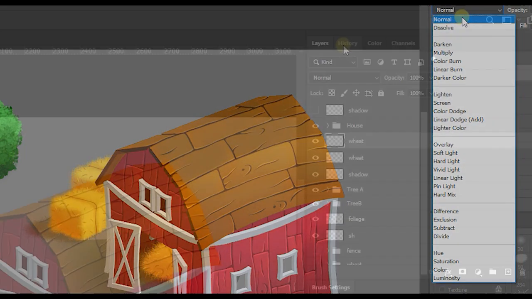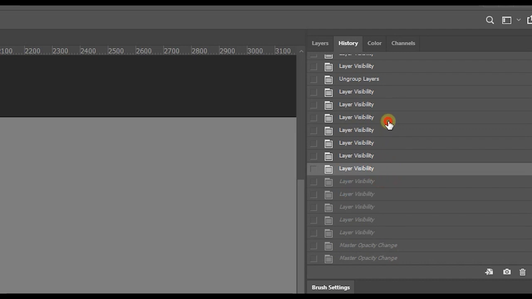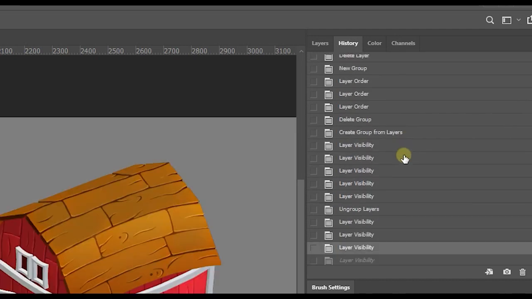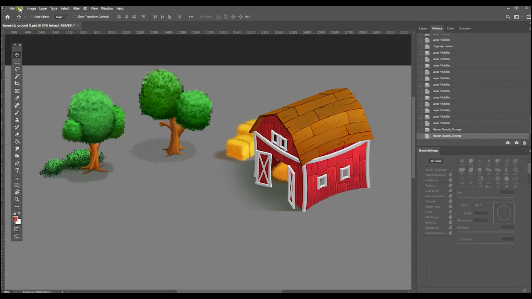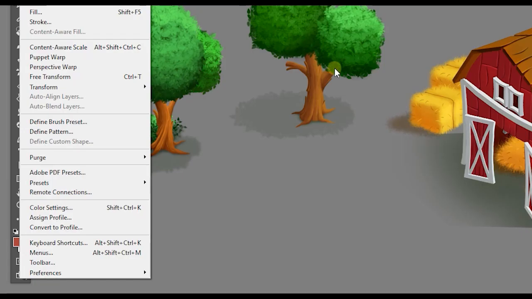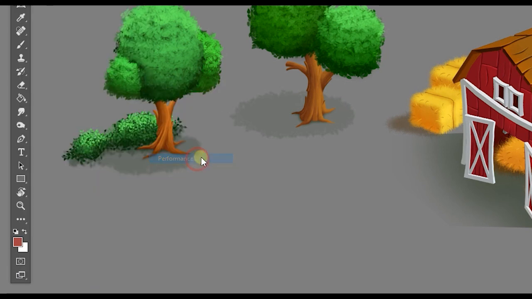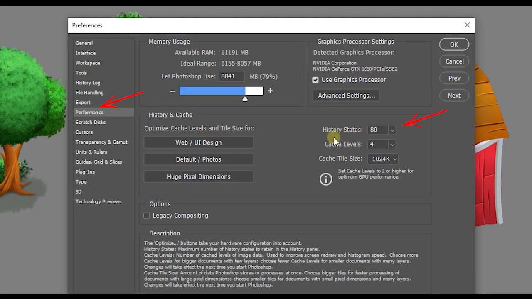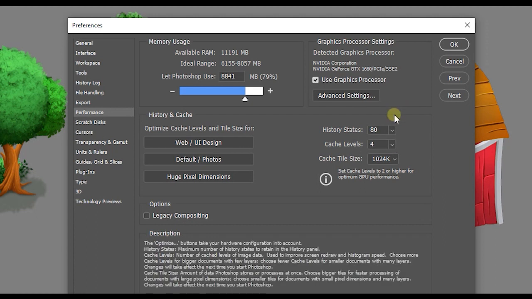The History panel keeps a record of what you did in Photoshop. You can undo what you did and return back to the previous step. You specify the number of history states here in Preferences, Performance, here in the History States. If you increase it, more RAM will be occupied, but you will have more undo levels to return back.